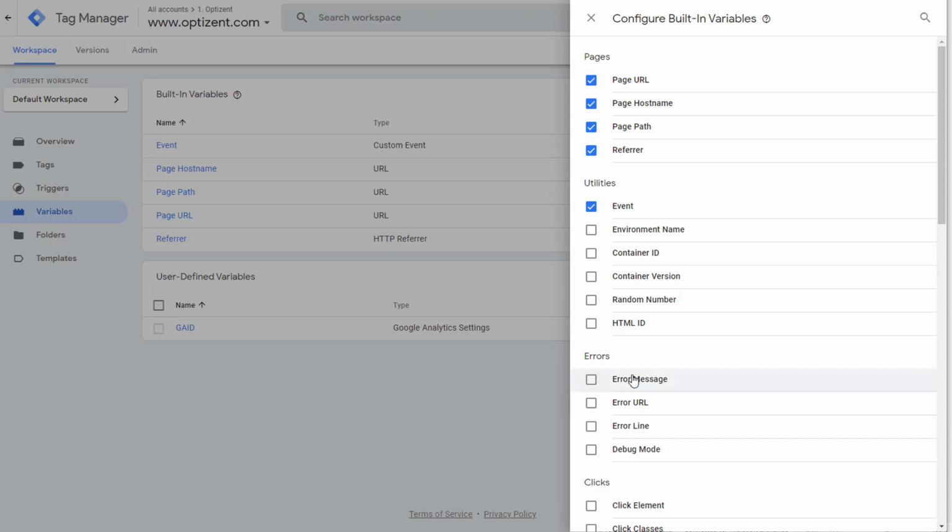Next, you have the error messages. These are all the error messages that are returned if there is a problem in JavaScript. So you got the message here, the URL where the error occurred, the specific line in the code where this error occurred in JavaScript. And then you have a true or false value indicating if your container is in debug mode or not. So if it's in debug mode, then this variable will contain true, else it'll contain false.